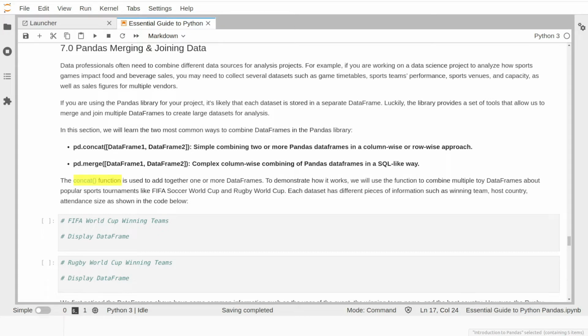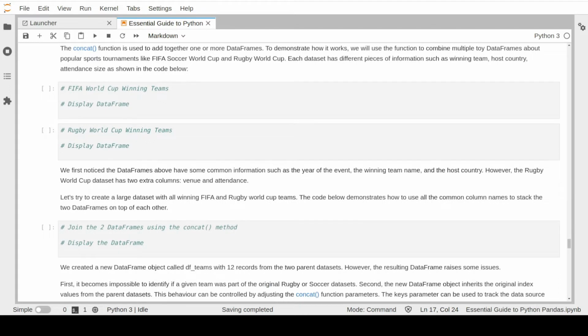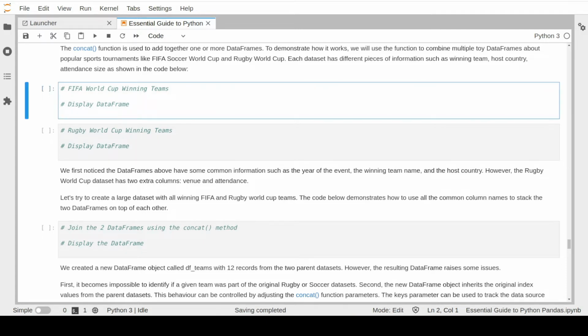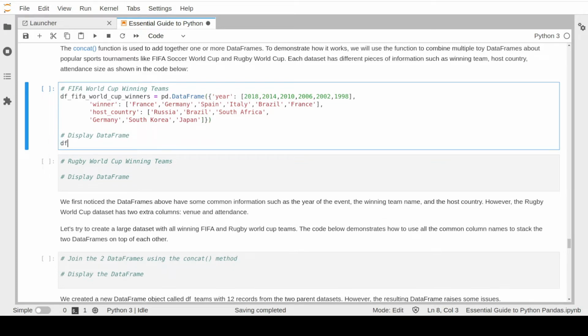To demonstrate how it works, we can create some dummy datasets about popular sport tournaments such as the FIFA World Cup and the Rugby World Cup. Each one of these datasets has different pieces of information, and we will see how we can add them together. So let's start with the FIFA World Cup dataset. And let's also display the dataset.